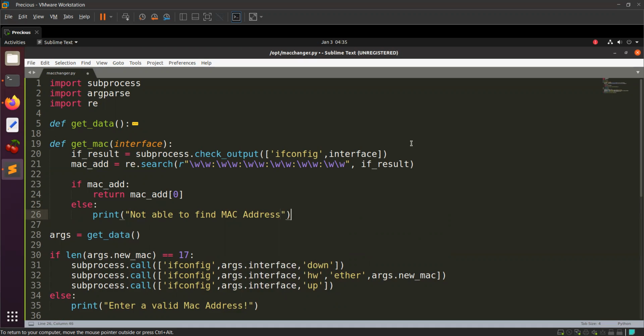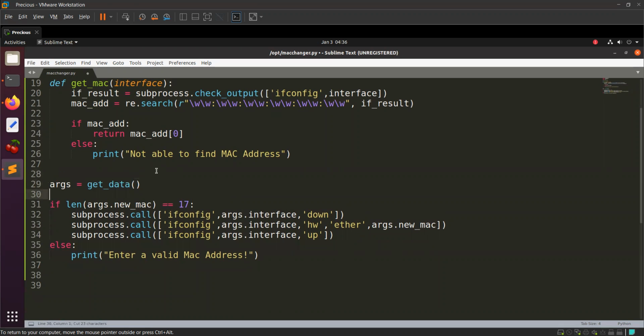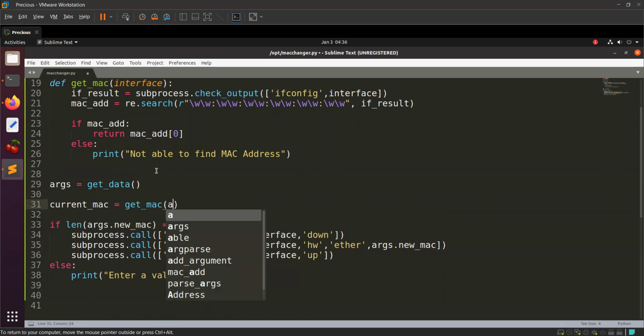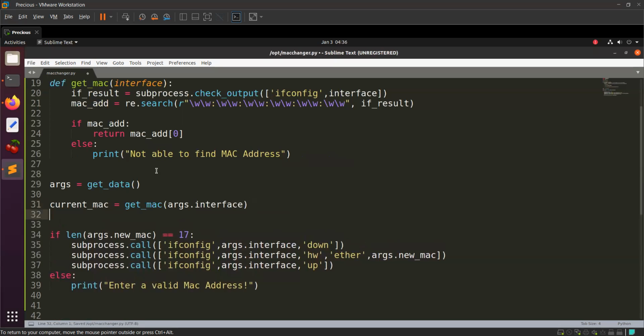All right, now we just return the MAC address to the get_mac function, and in the main here we can use current_mac equals get_mac, and the interface would be args.interface. And let's print current_mac to check if everything is working fine.